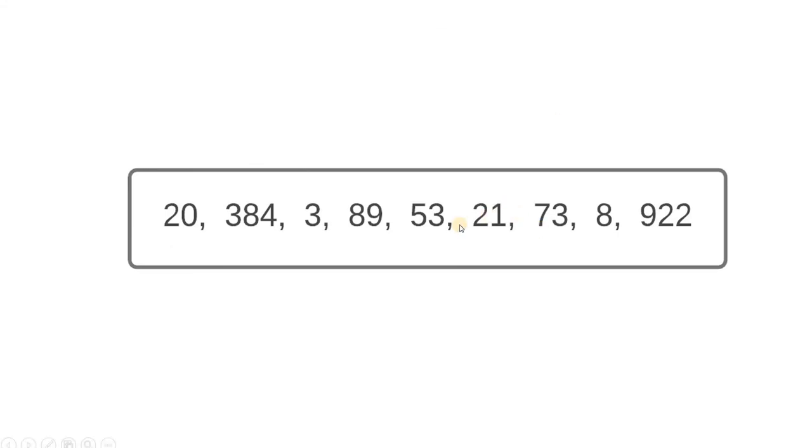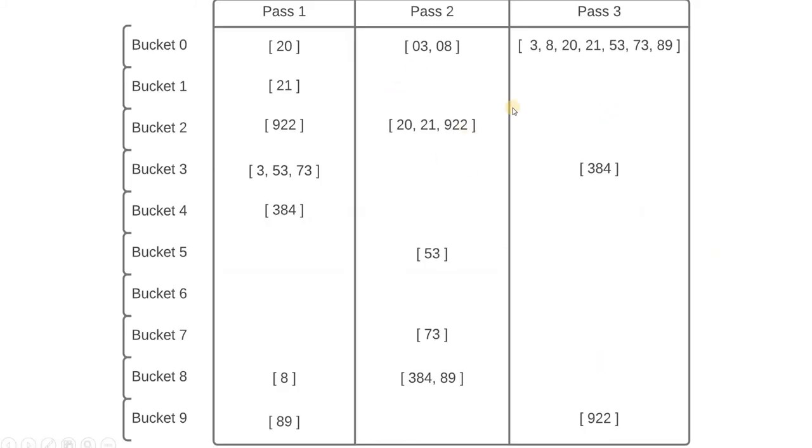Okay, so back here. Now 53, 21, 73, 8, they're all done in the same manner. There's no need to repeat that. Let's take a look at 922. We'll divide that by 10. We'll get 92.2 rounded off. I'm sorry, floor division. So we get 92. Modded by 10, we get 2. And then we put that here in bucket 2.